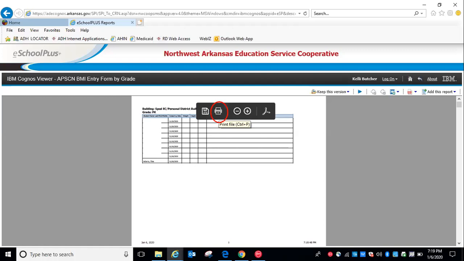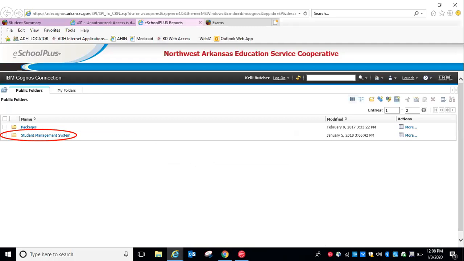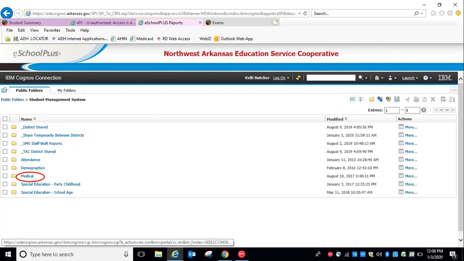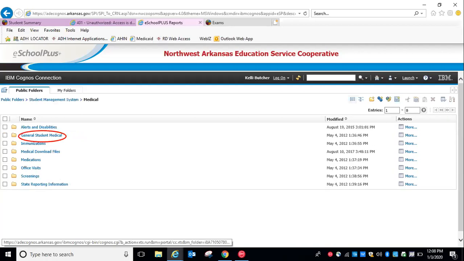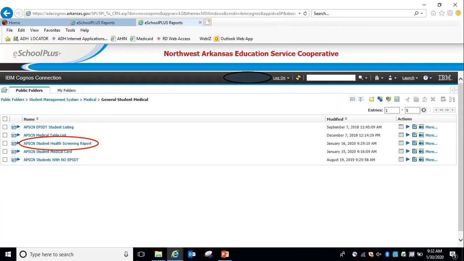Once you've printed this form, you can take it with you to the screening, get your screenings done, come back and enter the data like I showed you just a few minutes ago. Now you've got all your data entered, and maybe you have a parent that wants a copy of their child's BMI report. You go back to Student Management System, logging into Cognos again if you need to. Go to Medical again, and the letter for a parent for a BMI report would be under General Student Medical. And then you would click on Student Health Screening Report.